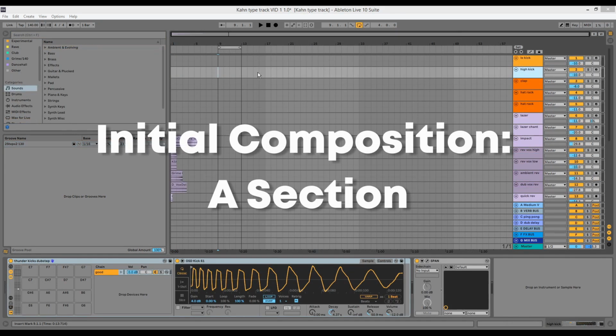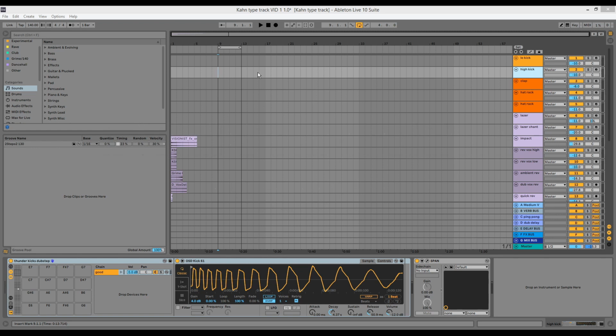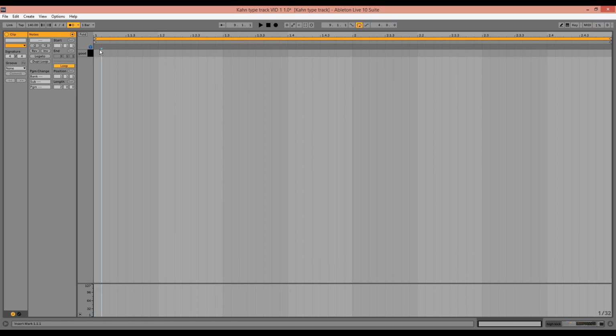This video will focus on making a 32 bar loop for the first drop of the track, whereas part 2 will cover its completion. We're starting at 140 BPM and we'll turn the metronome on and we'll start with a simple 4 bar loop. We'll begin by programming in the kick.